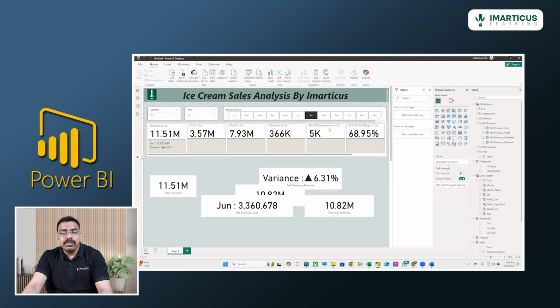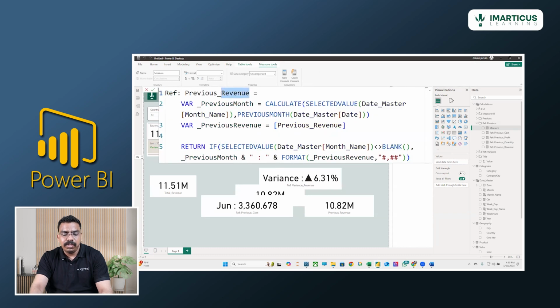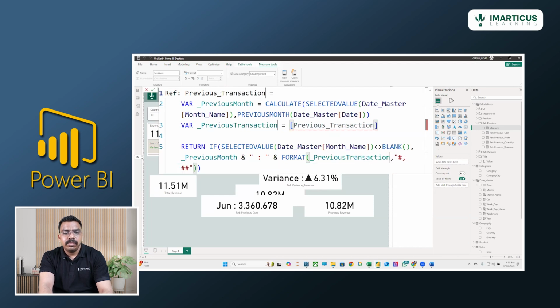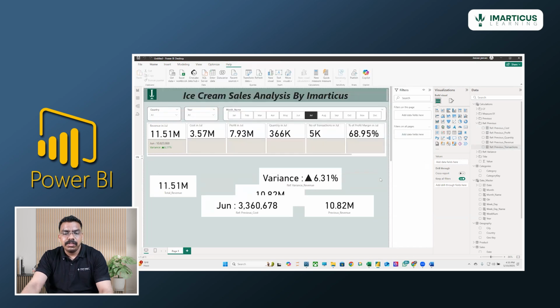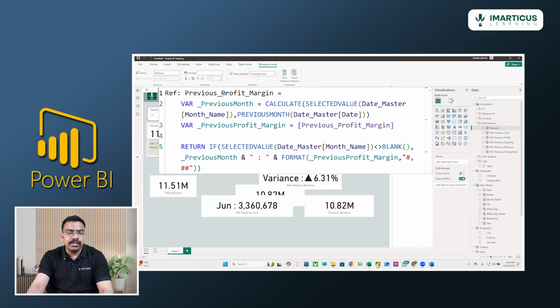I want to do the same thing for number of transactions. I will right click, new measures. I will paste it. I will select only the revenue, Control Shift L, number of transactions. I will click on enter. So, previous transactions, perfect. So, this is done and then profit margin. So, right click, new measure, paste it, change the revenue to profit margin, enter.